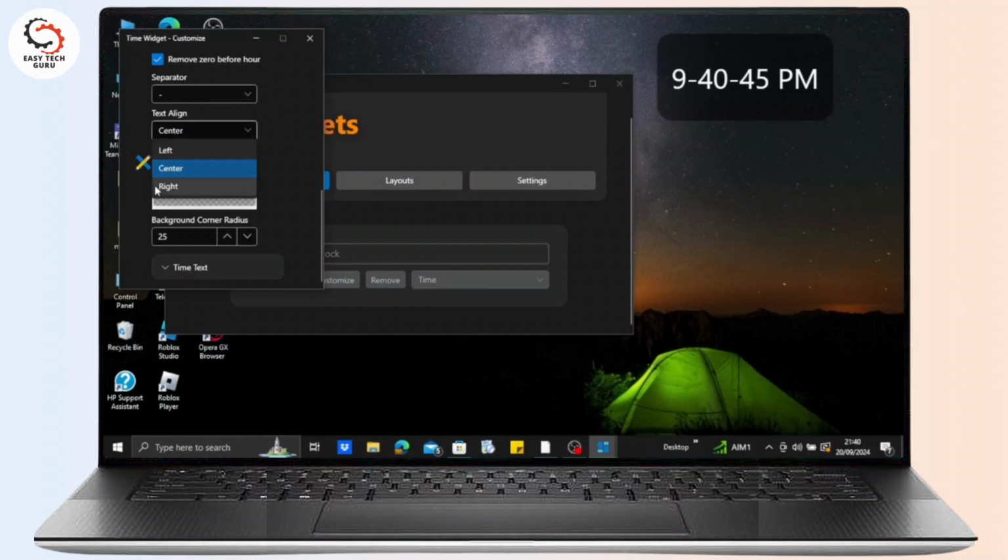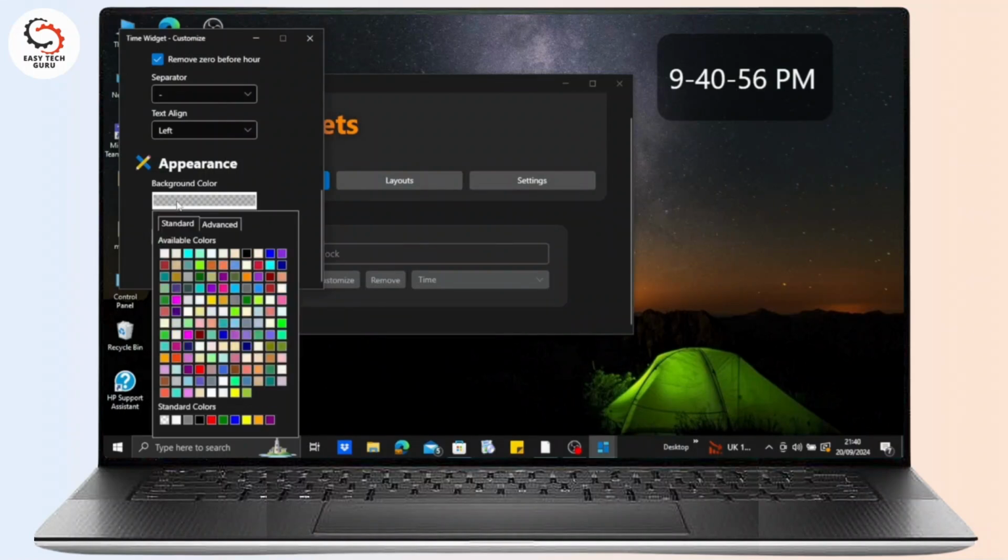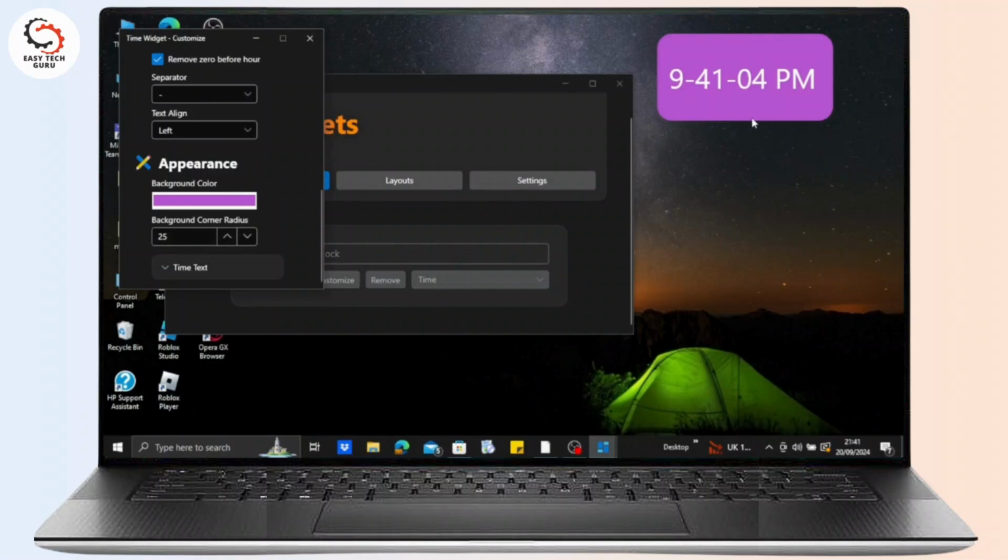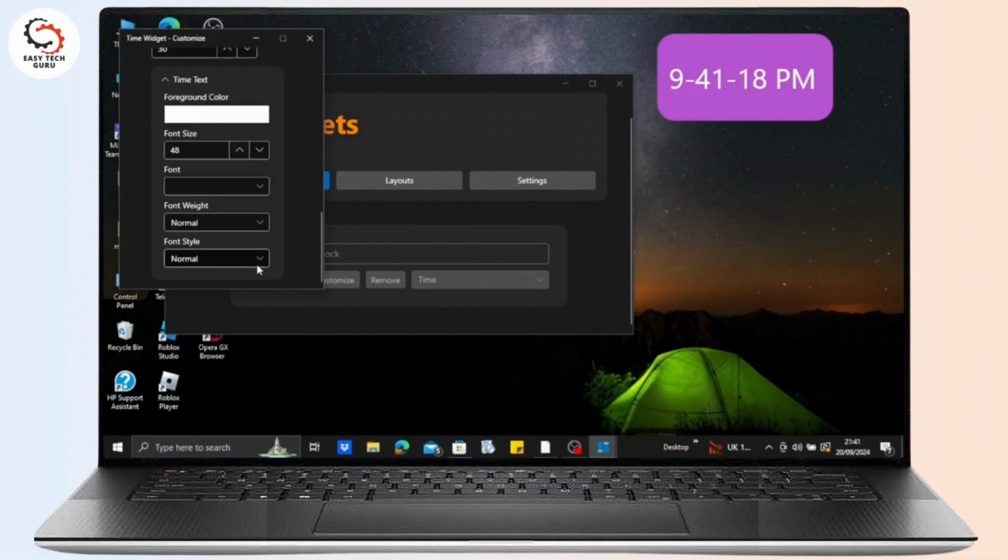After doing that, you may also choose the text align left, center, or whatever you want. And you can see the appearances, background color. You can change the background color of the clock. I'm gonna put it purple for now. And you can see that the clock just changed into purple. After that, you can also see the background corner radius option. You can click on the option and choose the radius as well.